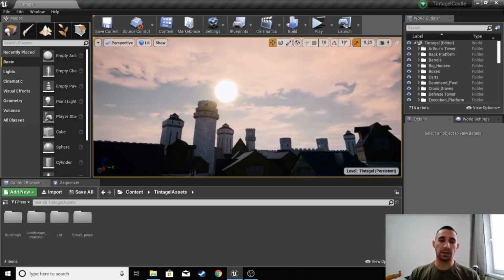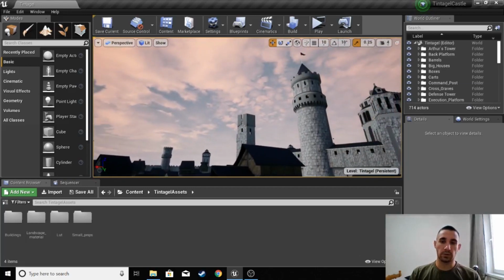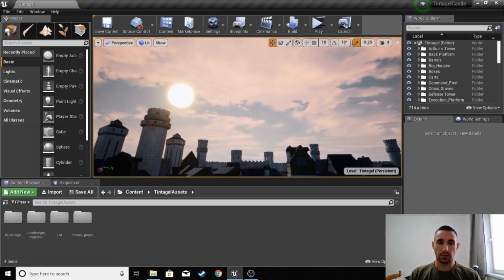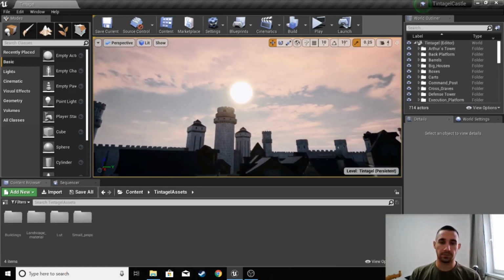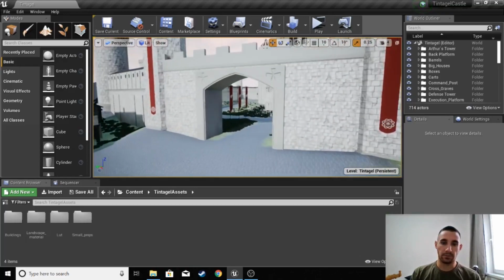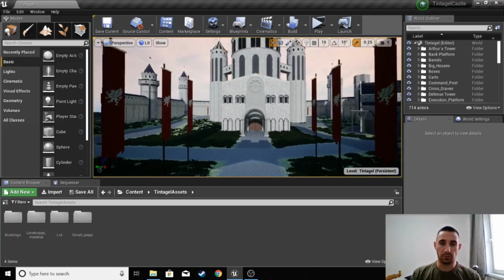And here is the sun. I added this specific mood. Imported custom cube maps and all that stuff, just to get that specific atmosphere of medieval age, of medieval castle.